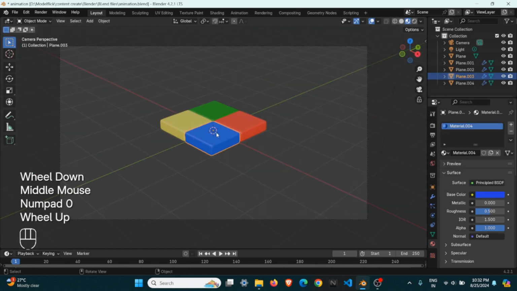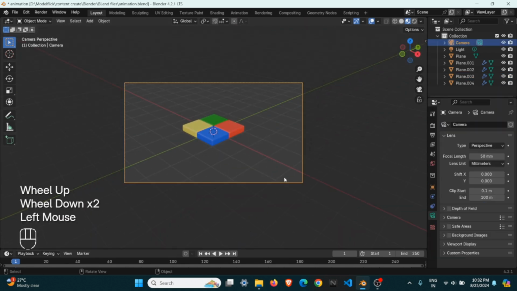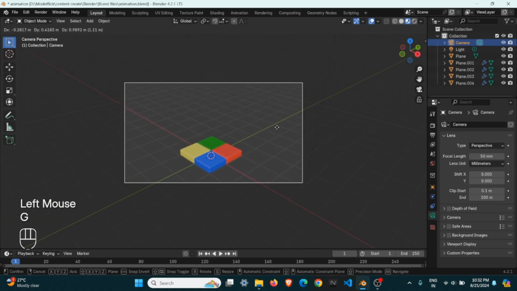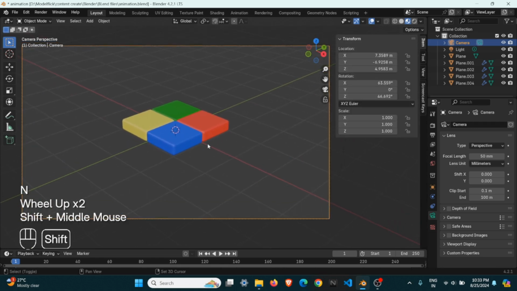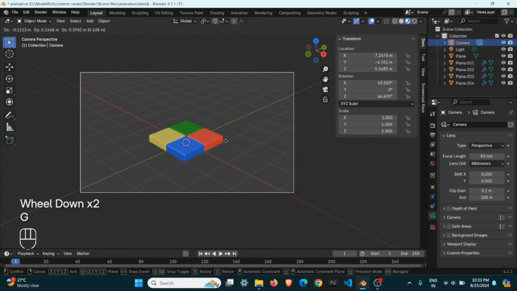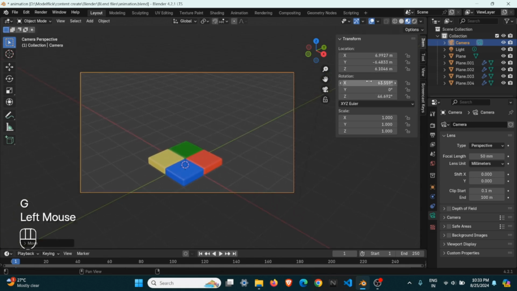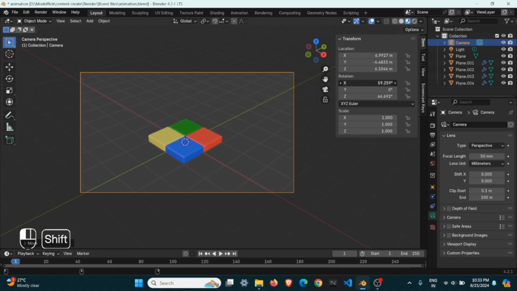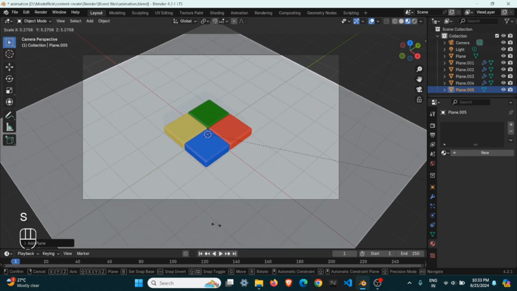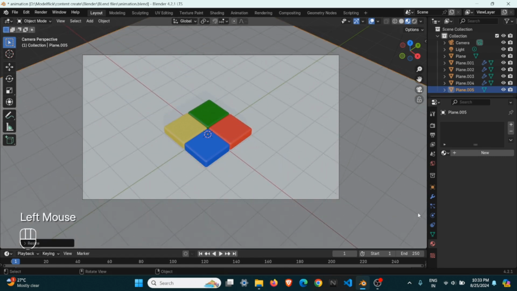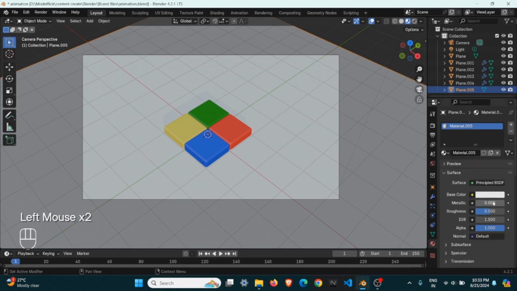Click 0 to see the camera view. You can select the camera and you can adjust it by pressing G on the keyboard. Press N to see the camera item properties, and there you can manipulate the X rotation so that you can correctly align the object to camera. Now Shift A to create a new plane beneath the objects. Scale it up, add a new material to the plane, and you can use white as a base color here.